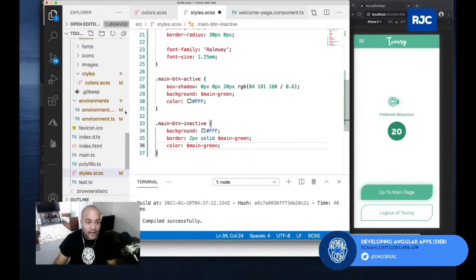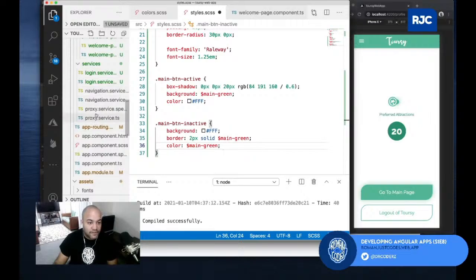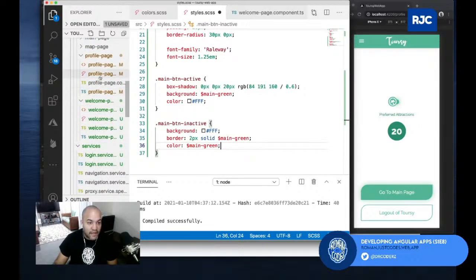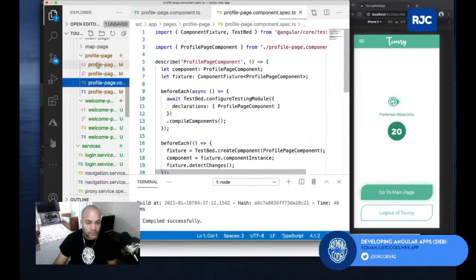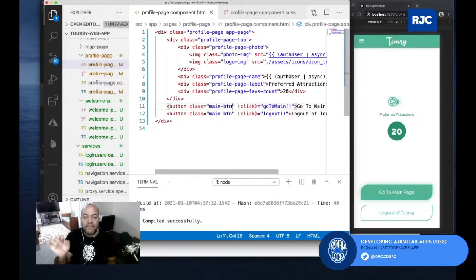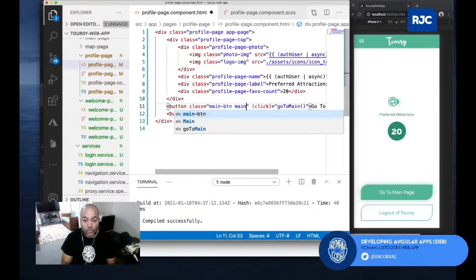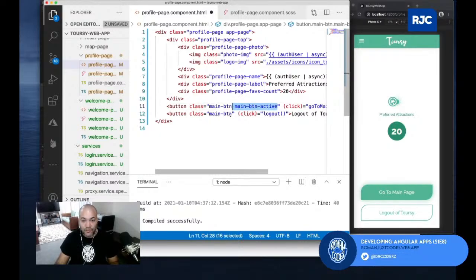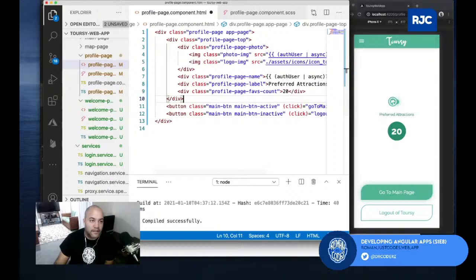If I keep that, now check this out. I'll go to that profile page, and in the profile page there's a markup here where both of them will be main buttons, because they have that shared style, which is the border, font, no buttons, the same padding. But one will be main button active, and the other one will be the inactive, which is the white version of it. And then if I save all, let's hope it works.